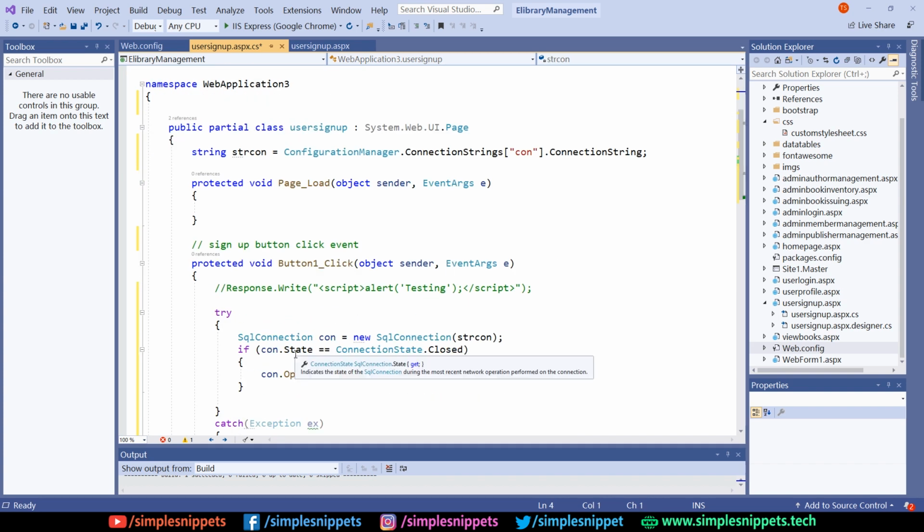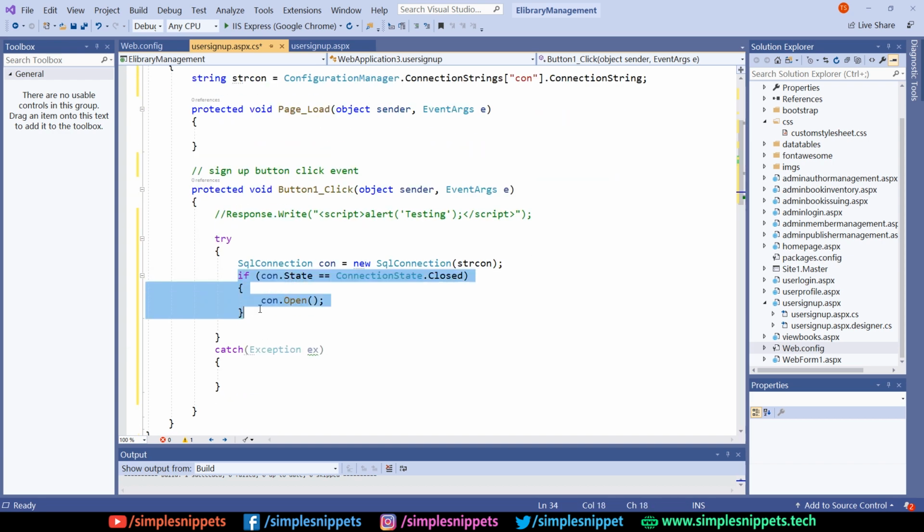And this is basically us checking whether the connection is connected to the database or not. So if con.state, that is using this object we are saying, is con.state equal to ConnectionState.Closed. If it is closed, then what we want to do is open it. Okay. So this is the first thing.